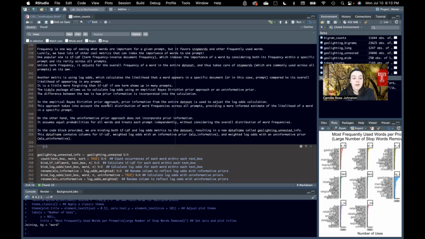I use the tidylo package for this. Tidylo stands for tidy log odds. And this can use either an empirical Bayes Dirichlet prior approach or an uninformative prior. I'm not that good at understanding the difference. I think one uses the distribution of all of the words used across all the prompts, whereas the other does not incorporate any prior information and assumes equal probabilities for all of the words for each prompt independently.